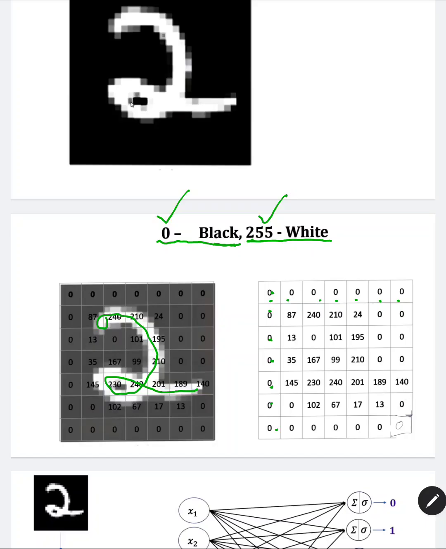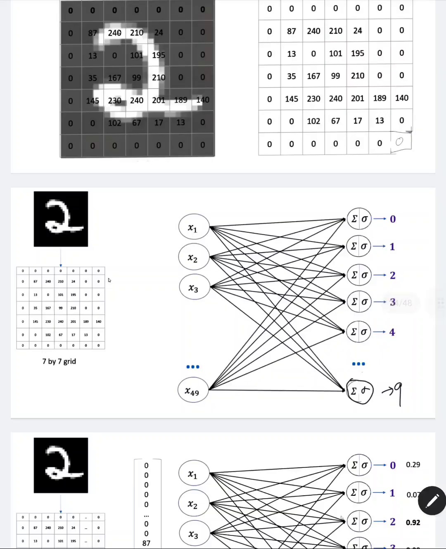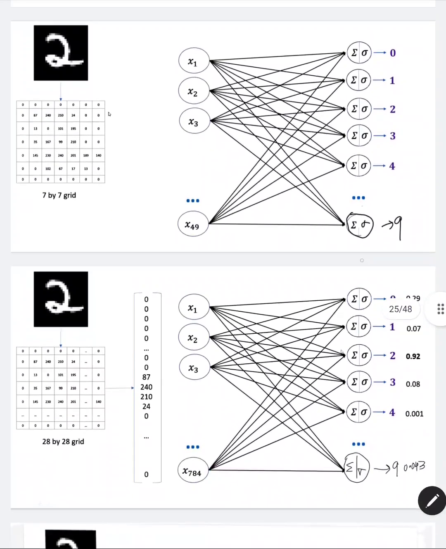And now what we have to do, we have to pass this set of values, which is 7 rows and 7 column values, into a particular format. So for that we will use the 7 by 7 grid, and we will flatten it. What is the meaning of flattening? Flattening means we will convert this 7 by 7 grid into a 7 into 7 array, which becomes a 49 length array in one dimension. But you know, these images are not actually 7 into 7.